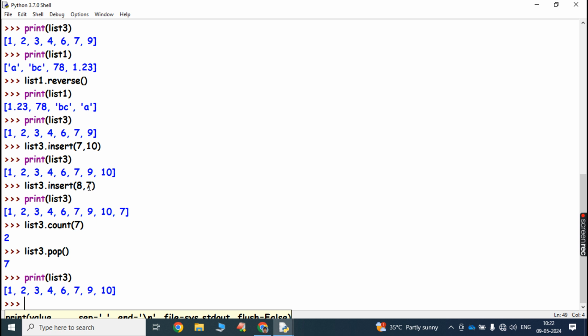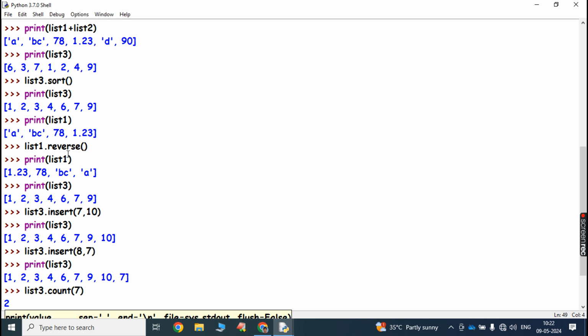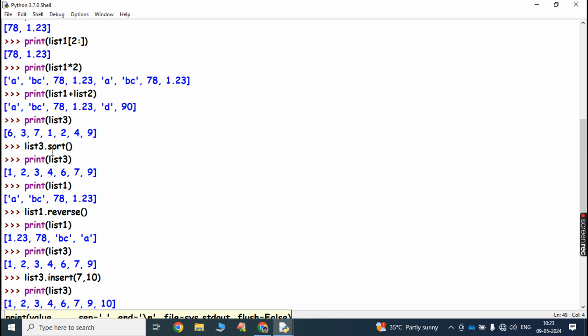Next one, reverse operation is used for reversing the elements within the list. Next one, sort operation is used for sorting the elements of a list in ascending order. Next one, concatenate operation is used for concatenating the two lists. So suppose list 1 plus list 2, we have to concatenate these two lists by using the plus operator.